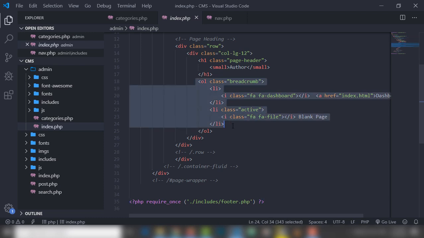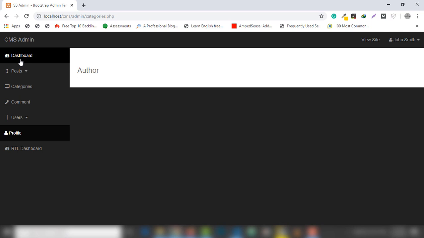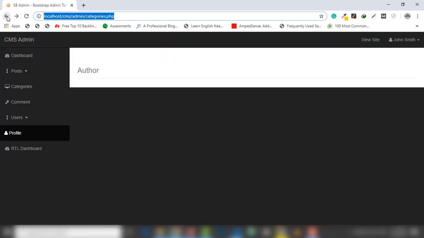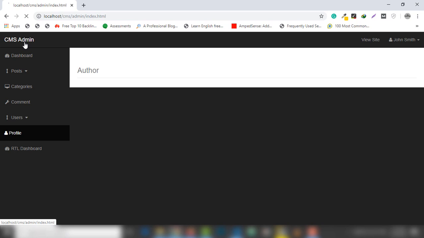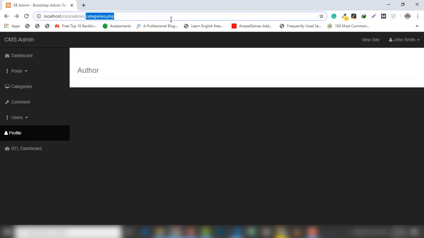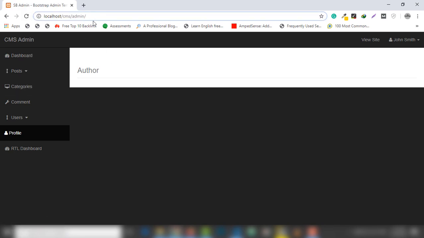This is the admin panel page. Remember that I'm going to use dashboard. I remove this one, CMS admin. Okay, just a minute. What happened? Okay, I need to set up that later. This time I just use this way. Right, this is the admin panel and this is the author and this is the category.